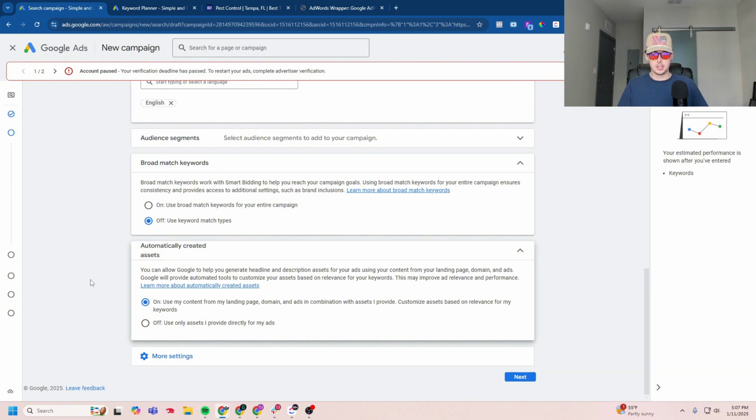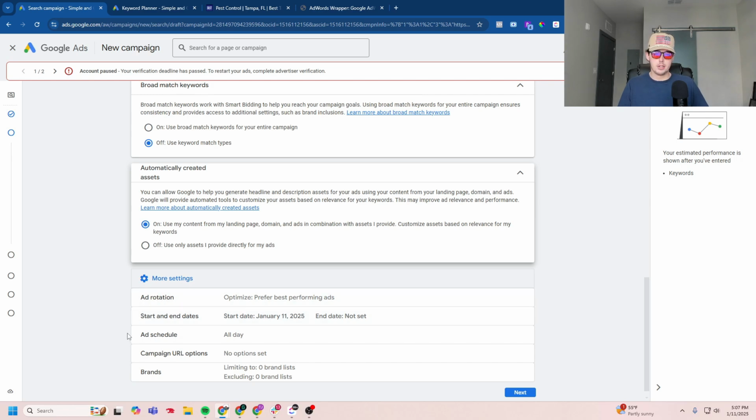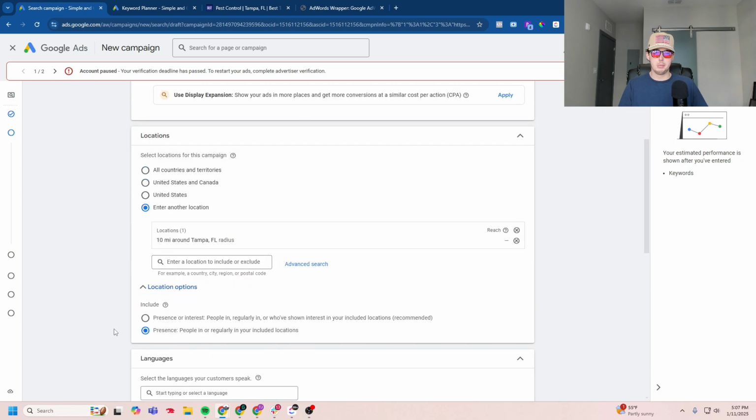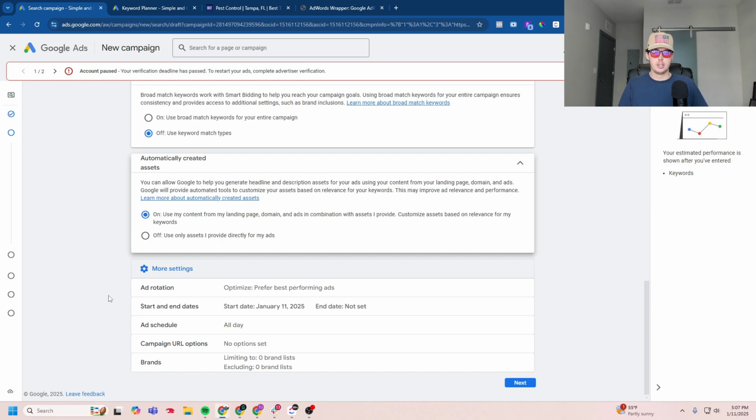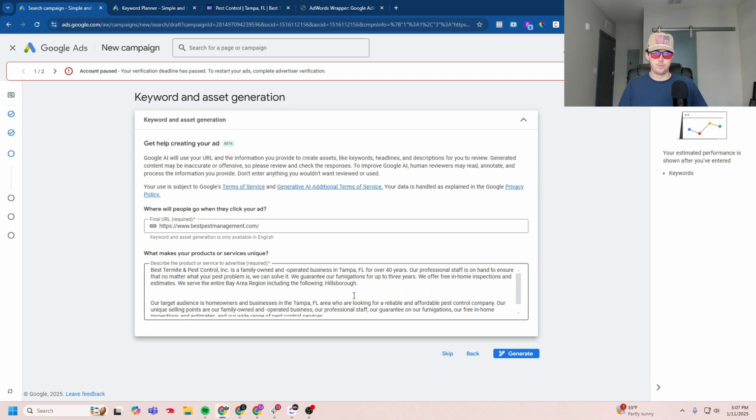So I would recommend using this. All right, you can see some of these other options here. Right now, we're going to leave all these the same, and that's fine. You should be good. But these are kind of the key settings. So now I'm going to go ahead and click next.